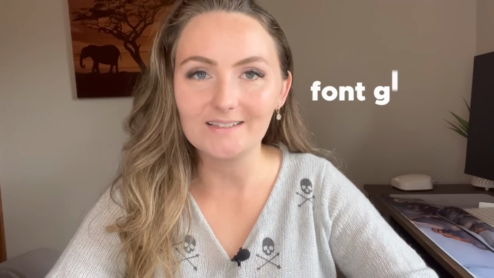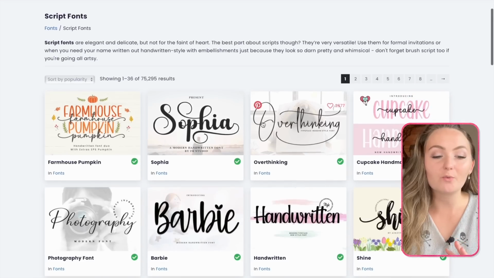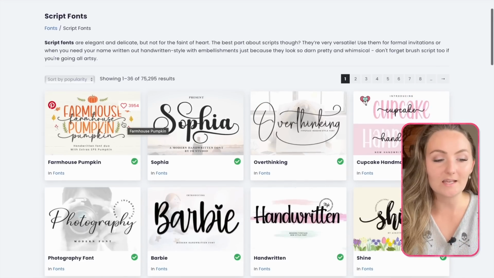On to tip number 5, and that is how to use font glyphs within your designs. Now, if you don't know what glyphs are, those are the pretty little extra swirls and accents that a lot of fonts have at the beginning and the end of them.